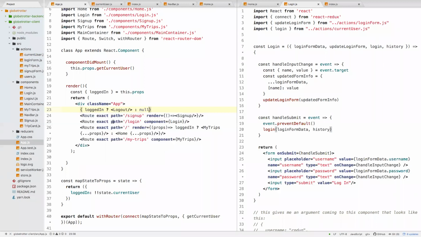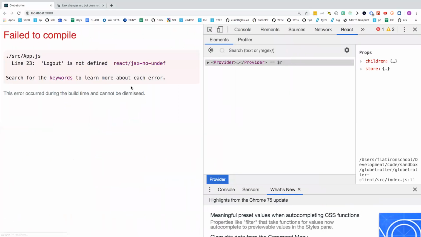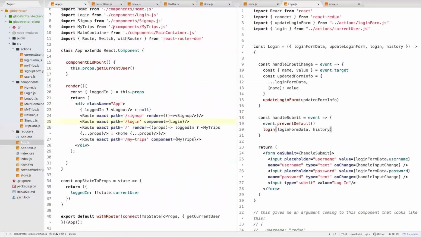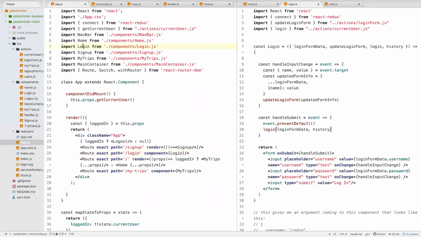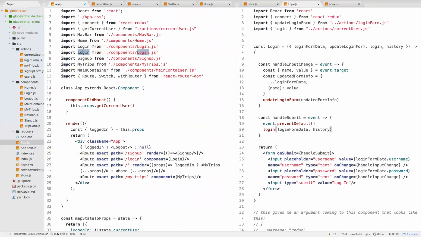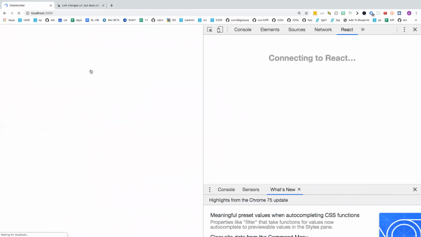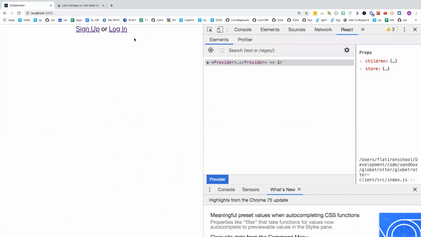Oh, okay, there we go. So now I should see the logout button anytime I'm logged in, and I got rid of it when I'm not. So let's grab it back. Okay, now I should be able to click log out, and now I'm logged out.